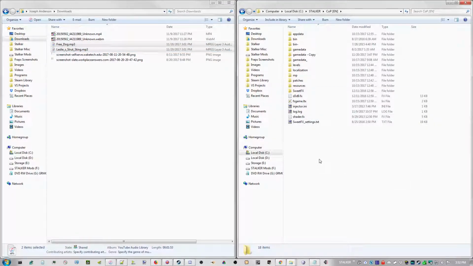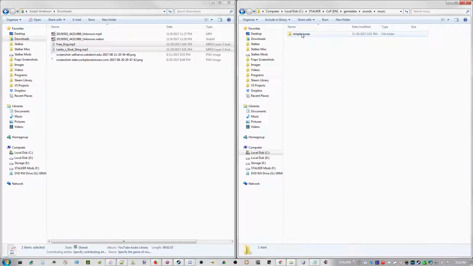So let's make a place to put the songs first. We'll go into the game data, sounds, music, Simple Tunes, and we're going to want to make a new folder for this album. So I'm just going to call it test, whatever you prefer.